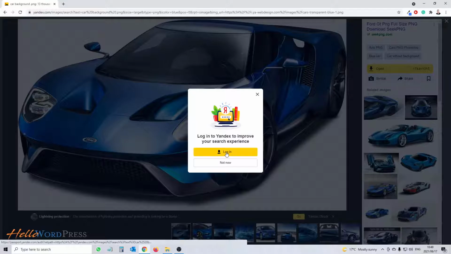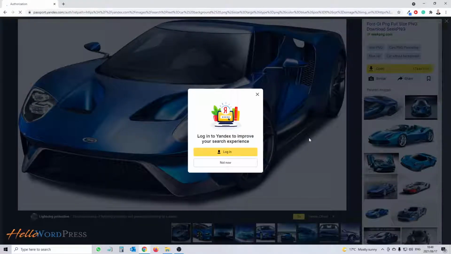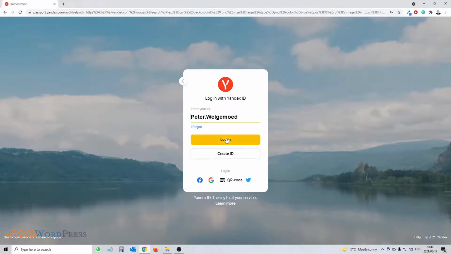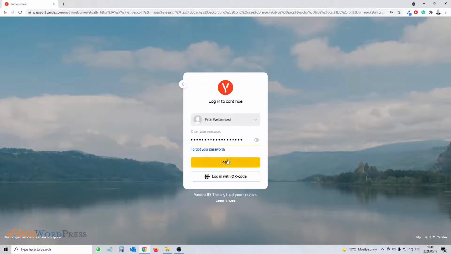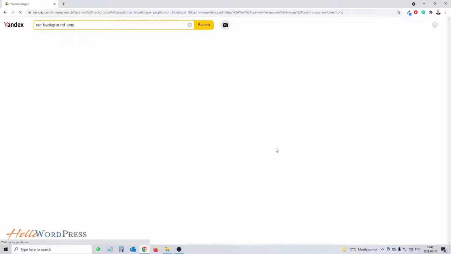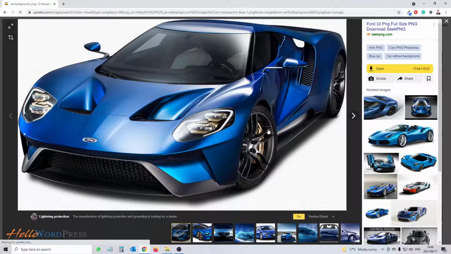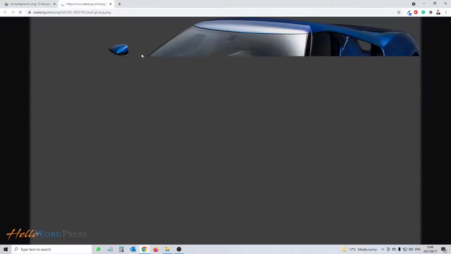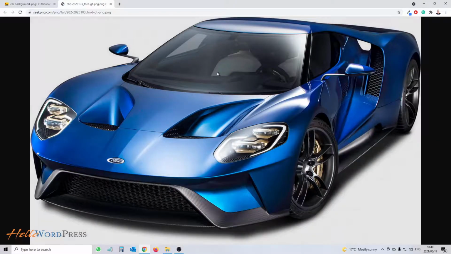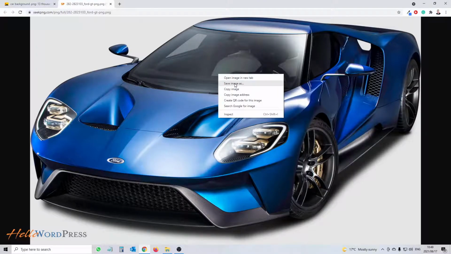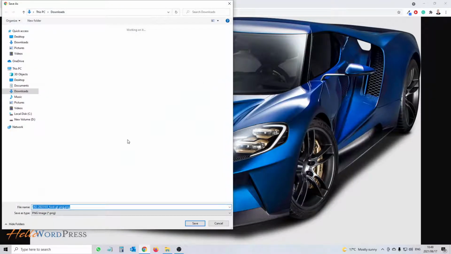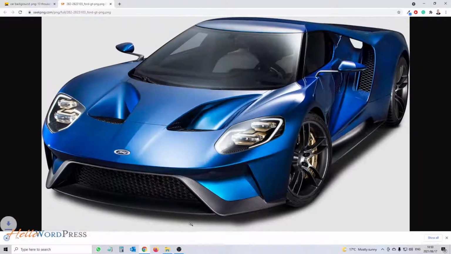You can just log in, create an account. It doesn't do anything. You don't have to log in, it just makes it easy. Otherwise, every time that you want to open up an image, it's going to ask you to log in. So it's better just to create an account. It's free, and once you then click open, it opens up this image in a new window. You can then just right click, save image as, and it should save to your downloads folder. Right, we can close that.